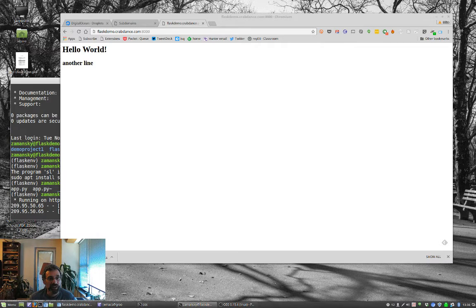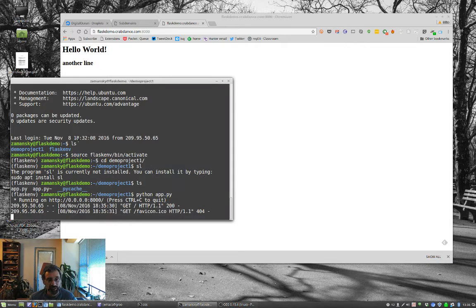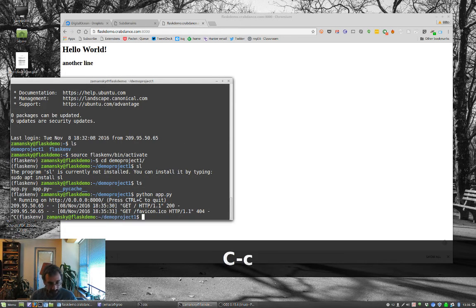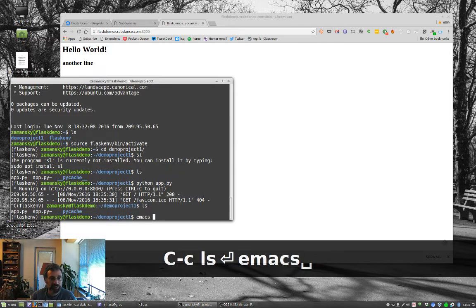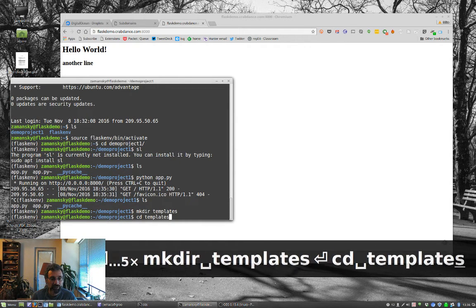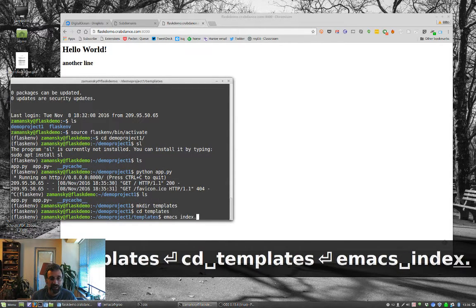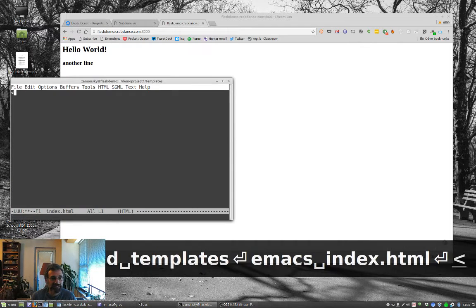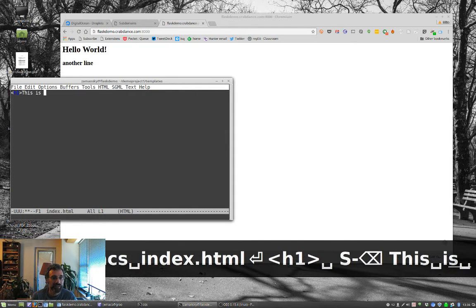That's really cool. So the other thing I want to talk about for today is how can you work on your machine, or how can you modify your project easily remotely? And so we're going to break out of this, and of course I can go in Emacs. I can modify this. I can make a directory called templates, cd templates, Emacs index.html, and like h1, this is our template.